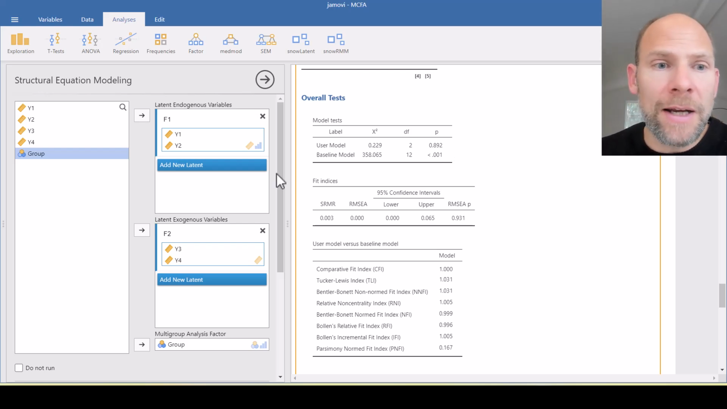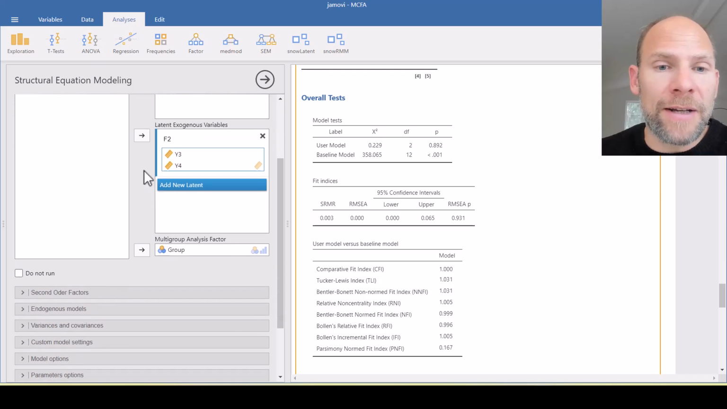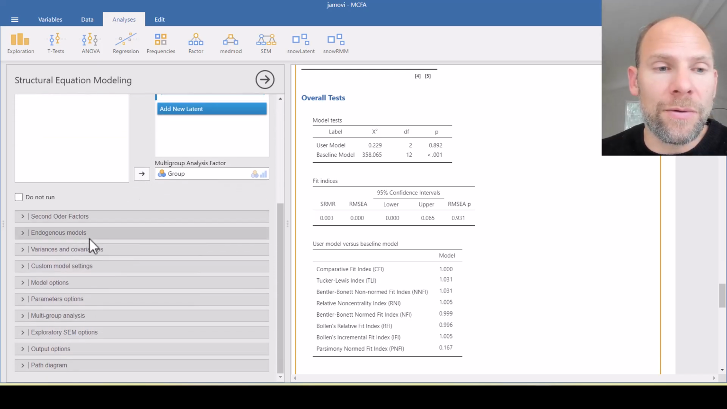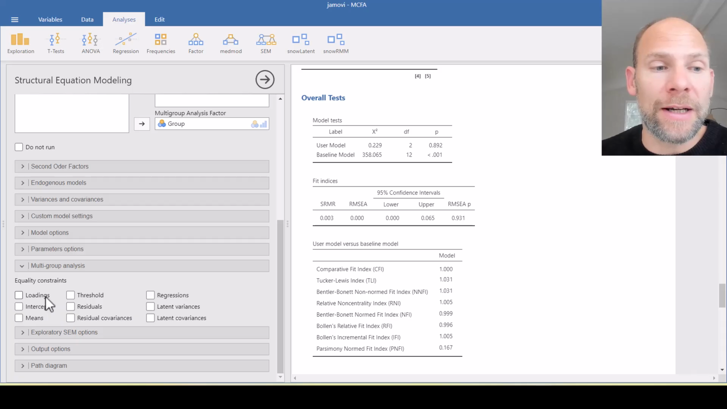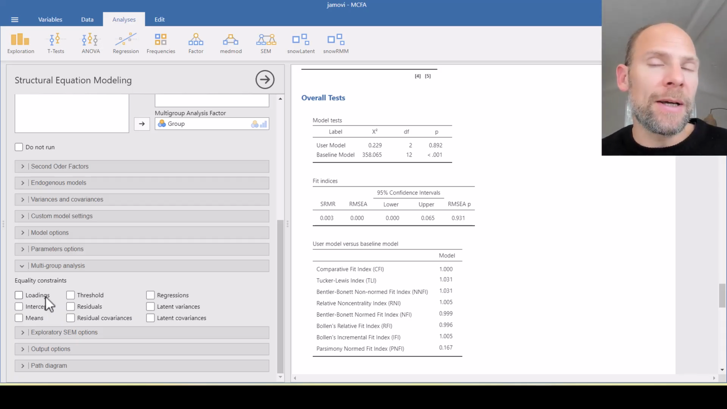Now, how do you do that? We have to go back to the left-hand side and scroll down to other options. You can see there are a whole bunch of options, and one is multi-group analysis. When we click on that, we can select different equality constraints. Typically after the configural invariance model, we want to proceed with a model that constrains the factor loadings to be equal across groups. That is also known as a weak factorial invariance model or a metric invariance model.